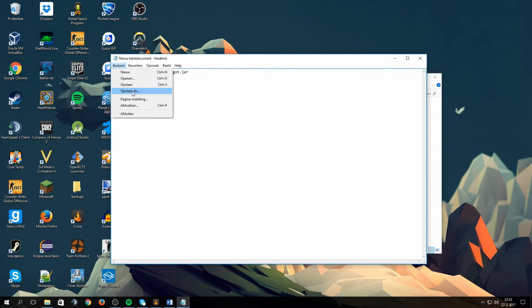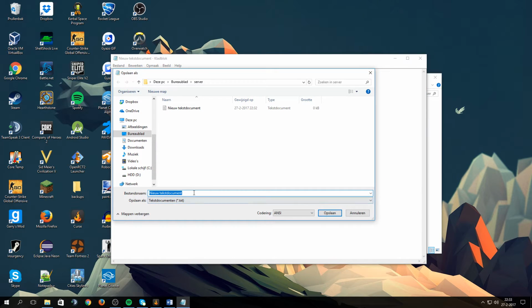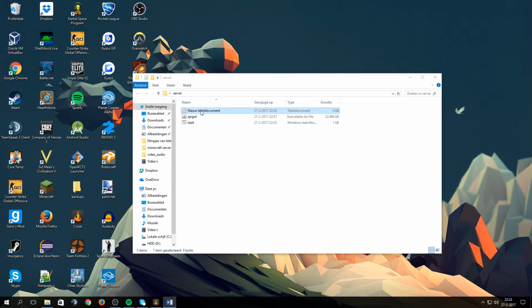Click save as and give it a name. I'm gonna give it the name start. And now we're going to worry about the extension of the file. It's going to be a batch file, so we have to save it as all files and make sure it has the .bat extension and click save. You can remove the old text document and we can start up the server.